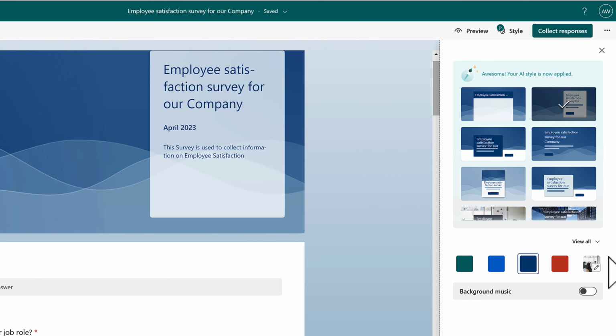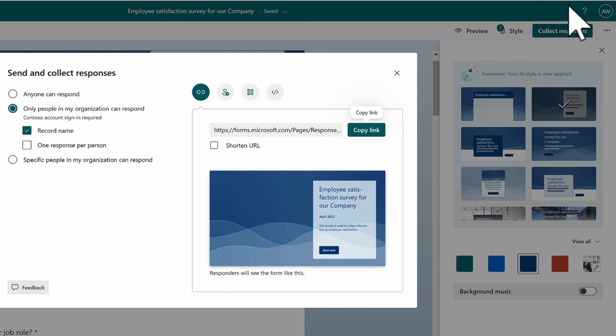So with all of that done, we now need to get responses, right? So we want to add responses from our organization. I don't want to send this externally and have someone external of the organization skewing my results. So what we can do is click on Collect Responses in the top right hand side of Microsoft Forms, and we can now define how we should collect responses. As you can see, the first option is currently not selected.